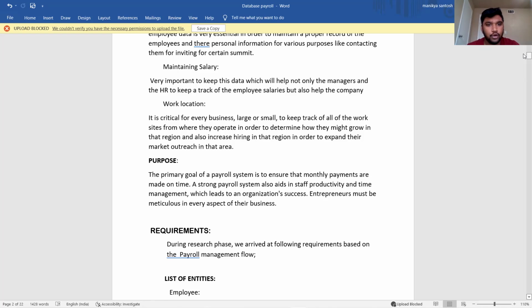And the main purpose of a payroll management database, the primary goal, is to ensure that monthly payments are made on time. A strong payroll system also aids in staff productivity and time management, which leads to organizational success. Entrepreneurs must be meticulous in every aspect of their business.